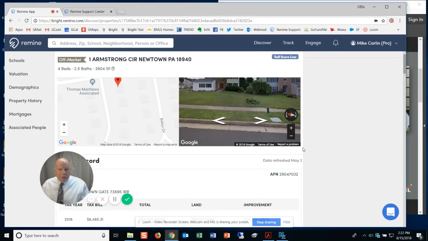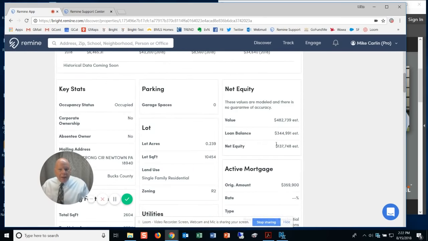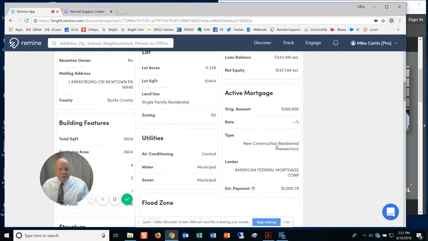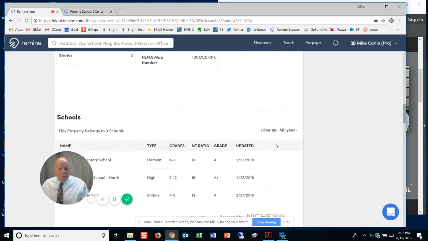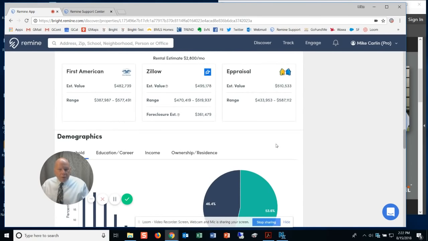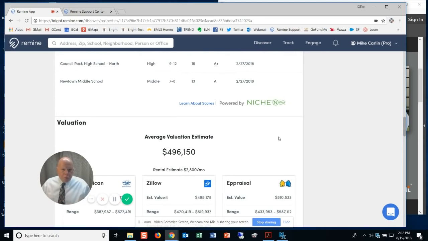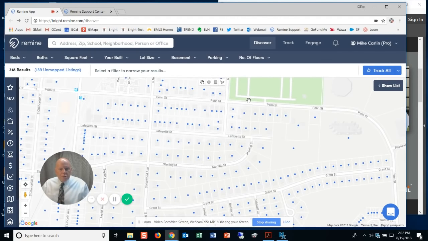So, how many beds and baths, a little street view here, a map, public record data, all kinds of statistics, and really neat information here about how much equity is in the property, estimated, the schools that are nearby, automated valuation information here about what the property is likely valued at, and then demographic data. So if you want to check out all of that, it comes free for you inside of Remine because you're a member of BrightMLS. So what I want to show you here is this feature called Sell Score.